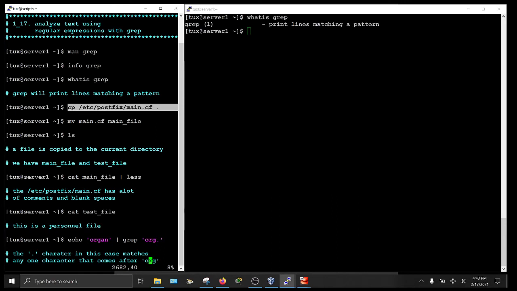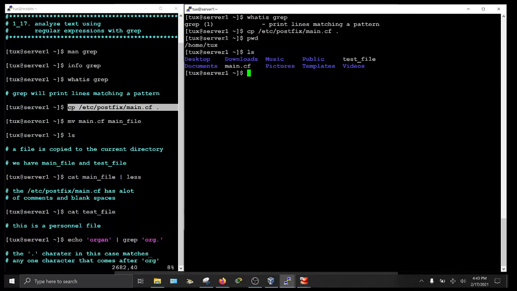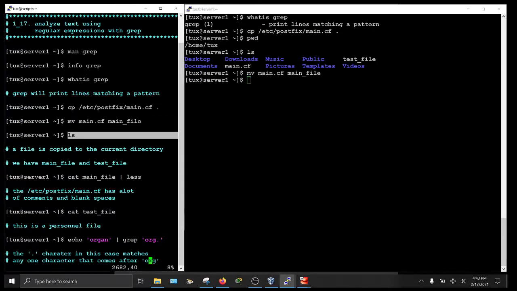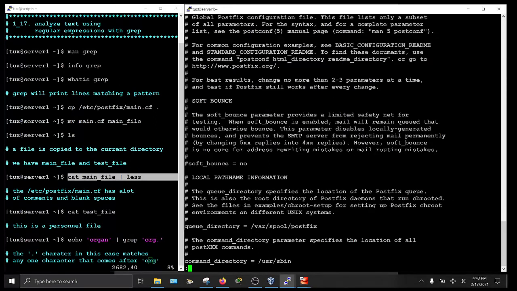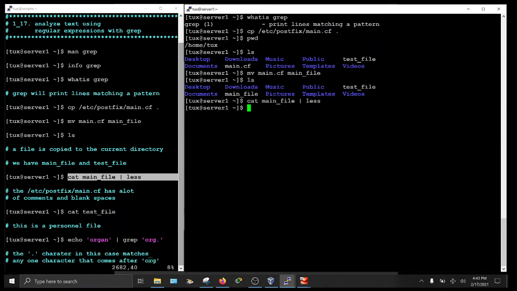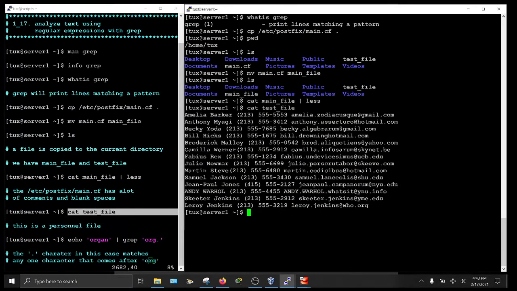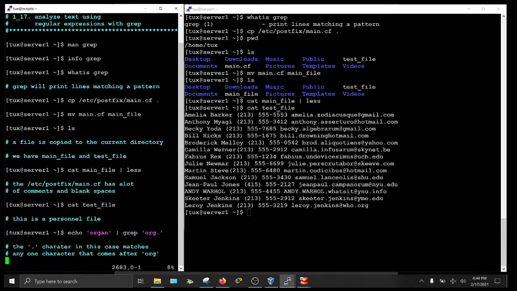So I'm just going to copy over this configuration file to the working directory. Okay, I'm going to rename it as the main file. Okay, let's take a look at it. It has a lot of comments, blank lines, and configurations here, and that's typical. The test file is the personnel file that I will use.